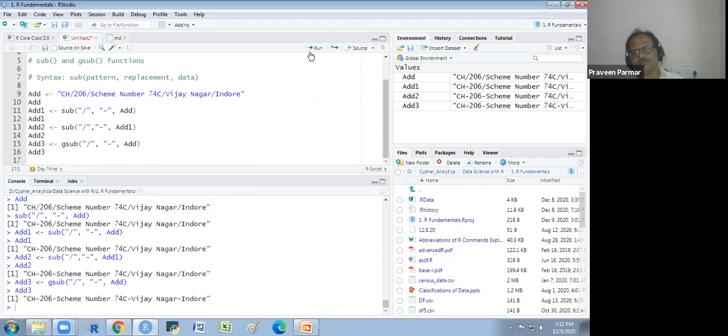What is the difference between sub and gsub function? Now, where we use it, that is very important. And in the data analysis, where do you use it? So I do one thing. I take one data set, import one data set, and we see where we could use it.